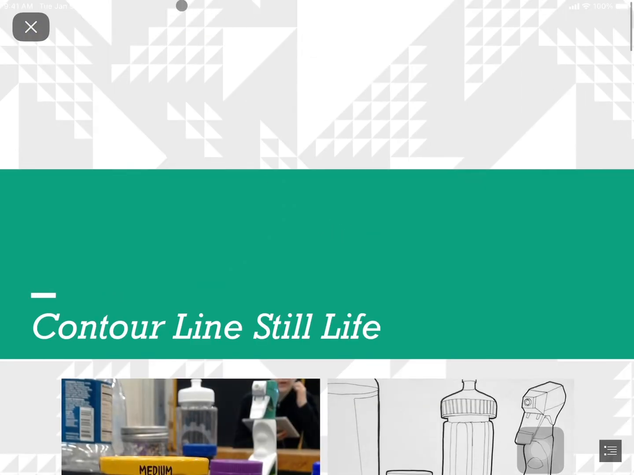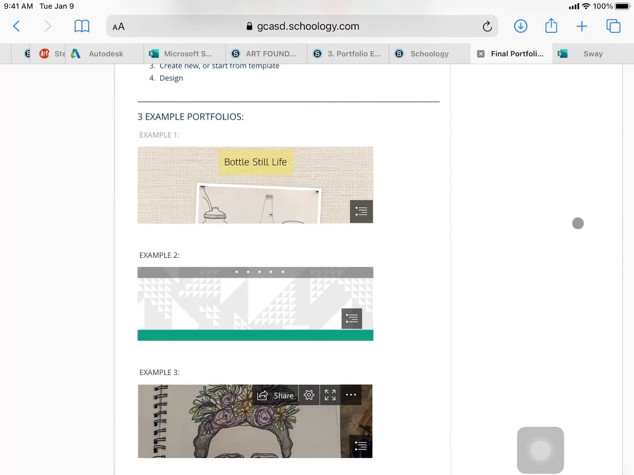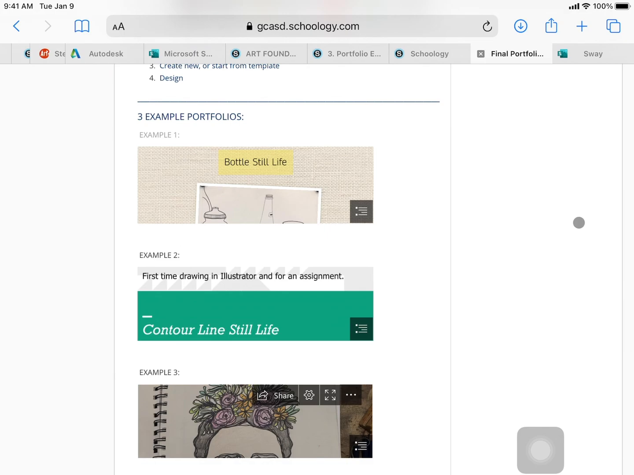Now, this is from a different class, so they had different requirements than you, so just use it as a loose reference. Good luck putting your Sway portfolio together. I look forward to seeing them.